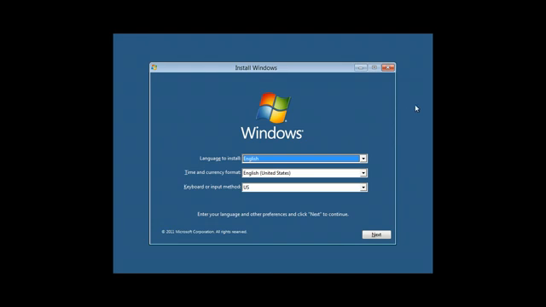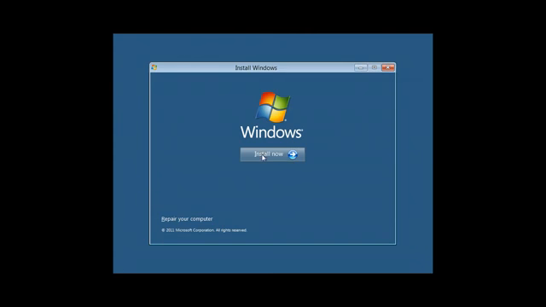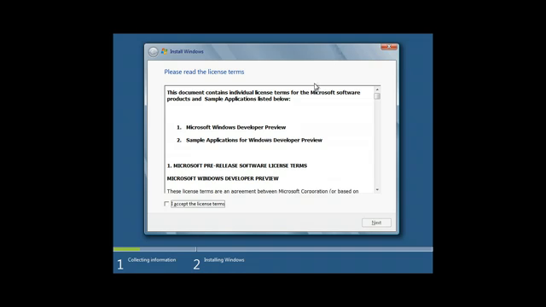Okay, here is the Windows 8 Developer Preview installer. The installation of Windows 8 is now different from Windows 7. So we got the same user interface where you're gonna choose your language, your time zone, and your keyboard input. So I'm just gonna click next, and I'm gonna click install now. Okay, we need to accept the licensing terms, so check that and click next.